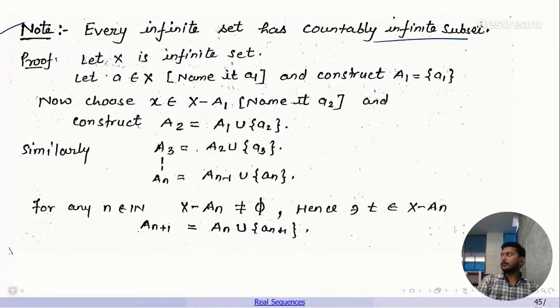First, let X be our infinite set. Let a belong to X, name it a1, and construct A1 which is equal to the singleton set {a1}. Now choose an element from X minus A1 and name it a2. Since X is an infinite set, pick an element of X, call it a1, and construct A1, the singleton set of a1.